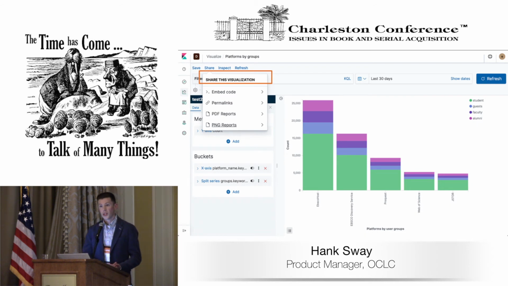There also are, just to show some of the sharing capabilities within the platform here, a variety of ways you can export these visualizations. If you want to send them via a link in an email, you can do that. You can also export them in a variety of formats for using in a presentation and so on. So there's quite a few different capabilities there.